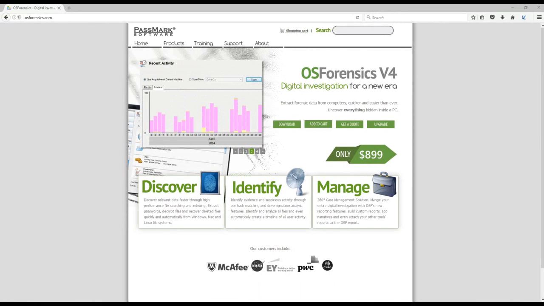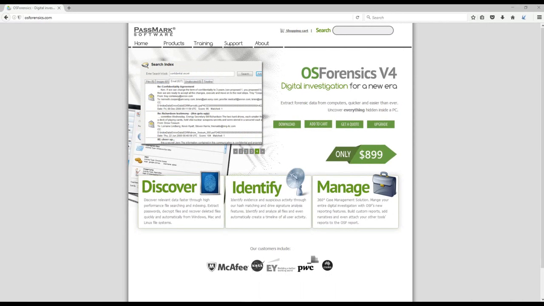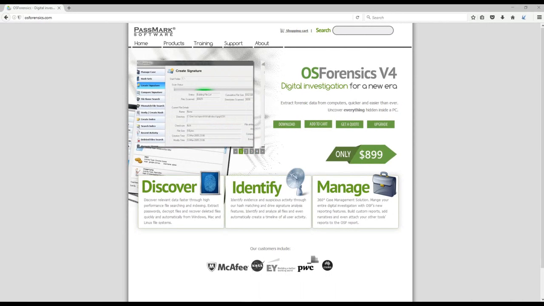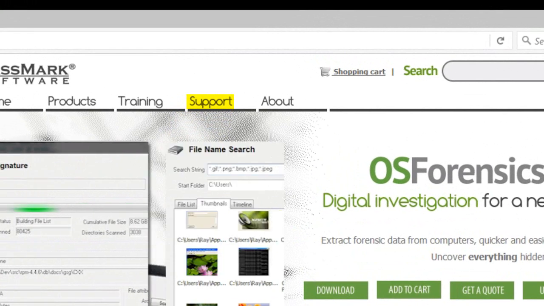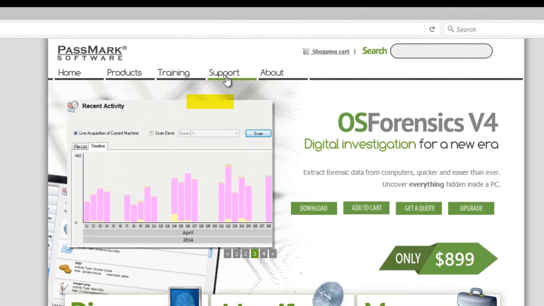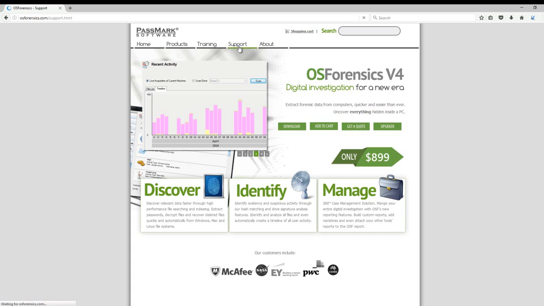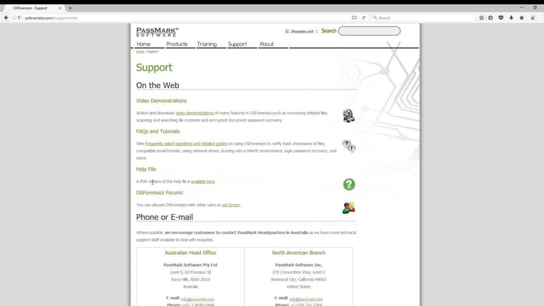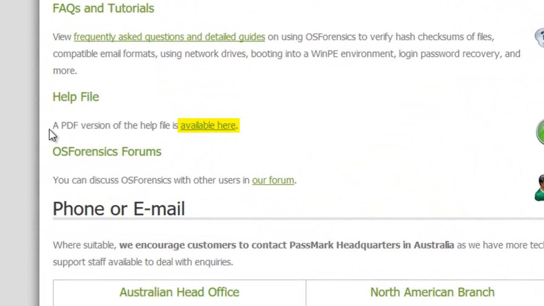To learn more about this feature or any of the others in OS Forensics, please review our OS Forensics help file, which is available on our website simply by clicking on the support tab here and scrolling down to the help file section. And we have a PDF version that is available free of charge for you to download.